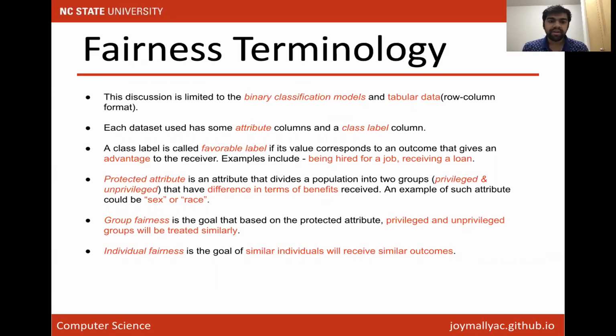Now, in every data set, there are one or more, maybe two, attributes which are called protected attributes, that divide the population where the differences in terms of benefits are different. Such examples are sex or race. Group fairness is the goal: based on the protected attribute, both the privileged and unprivileged groups will be treated similarly. Individual fairness is the goal that similar individuals will receive similar outcomes.